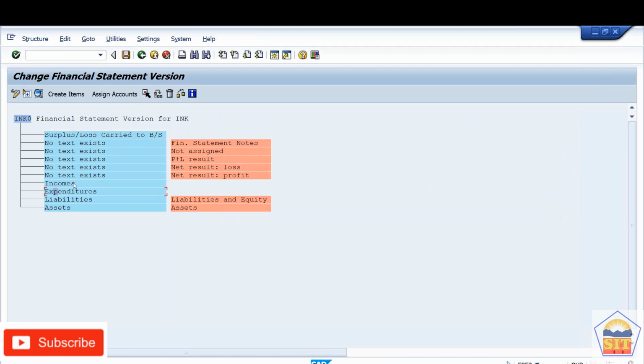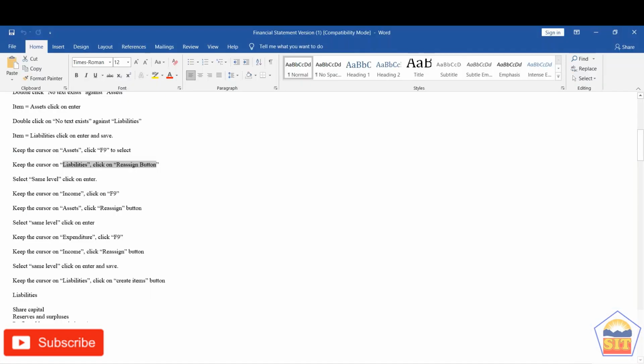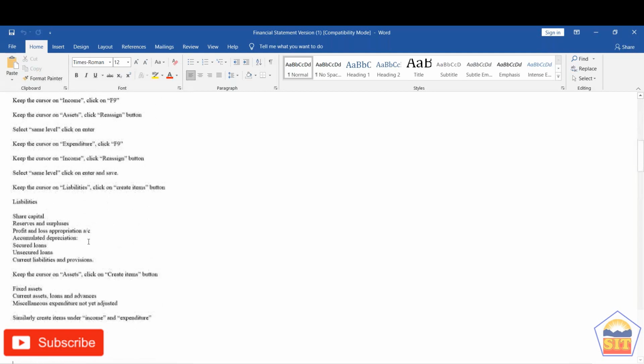So now we have with us income, expenditure, liability, assets. Here we have these items in the order. After that, what we want to do? If you want to add a new item, for example, within the liability we have multiple subgroups, or I would say account groups. So what we need to do? Here we can add the new item under the liability.